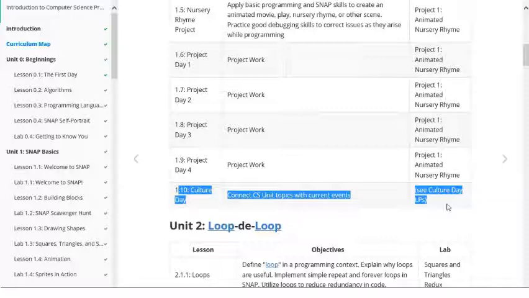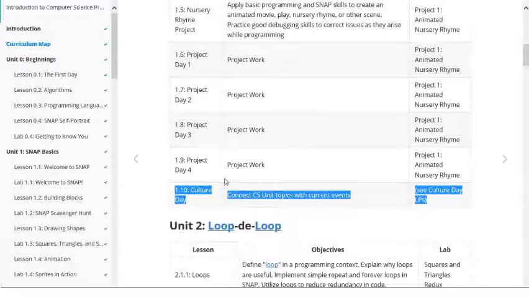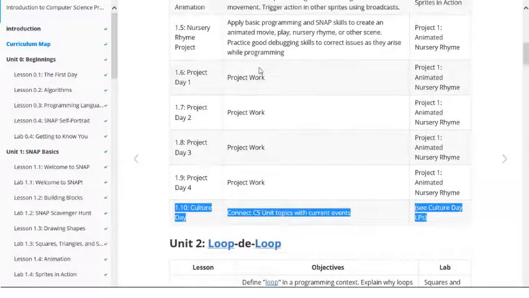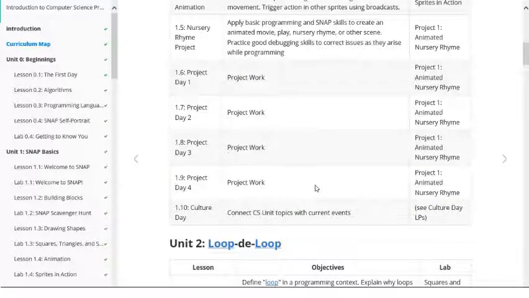So in each unit, we've suggested 1 or 2 culture days where you'll take a day and stop programming, stop working on your projects, and instead discuss some relevant, interesting topic that connects computing to something else. And we'll talk more about that later. You'll also notice that we've provided you multiple days of class to work on the project, and we'll talk more about that in a minute as well.